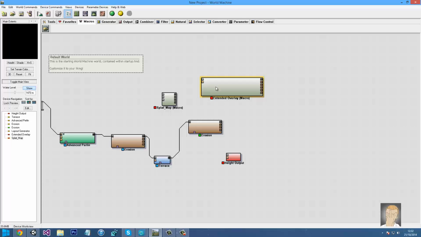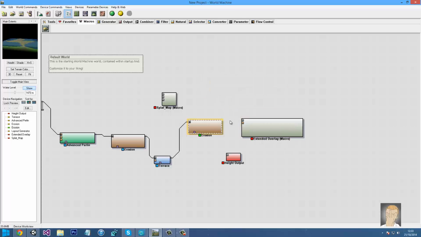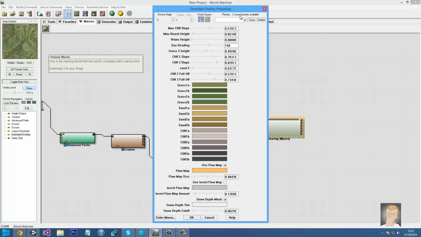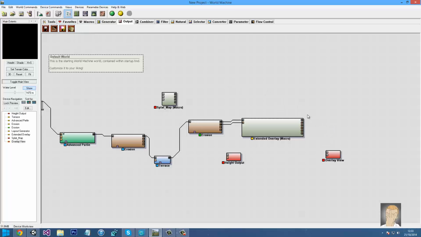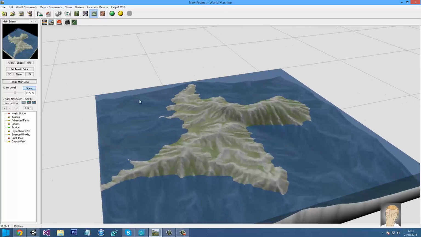So what we want to do is drag our primary output of the second erosion into the default height map in the Extended Overlay, and then where we have the flow map in the Extended Overlay, drag in the flow map from the erosion. And as you can see, we have that. And then you want to go up to the presets and just press normal. And now I'm going to go into the output rather, and then do the overlay view, which is the one right at the end. And so just drag in the default bitmap, and then the height map as well. And there we go, there's our textured terrain.